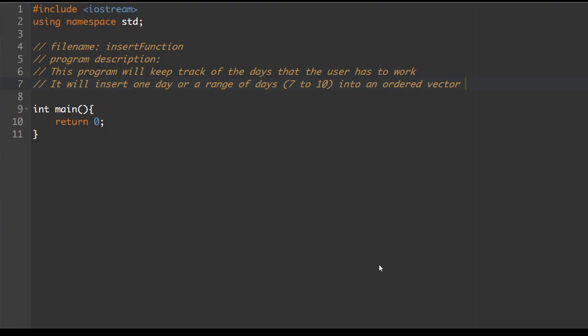Let's look at a program that uses the insert function for some different purposes. What this program is going to do is the user will be keeping track of days that they have to work. So we'll pick a particular month, we'll say January, and then when they enter the number date, it will put it into, now this is important, an ordered vector. So it's not just slapping them at the end.